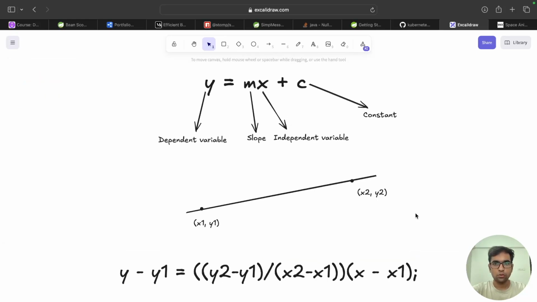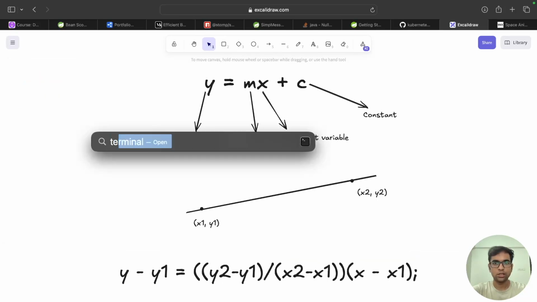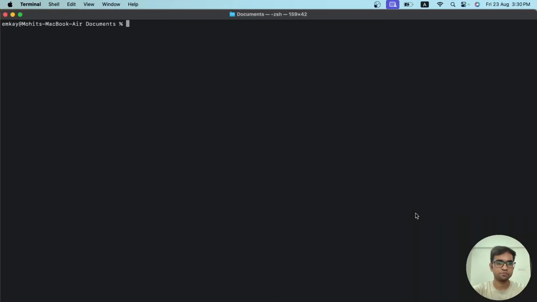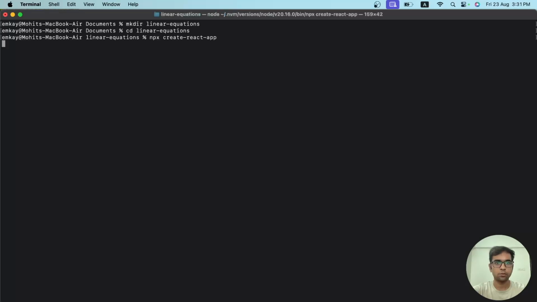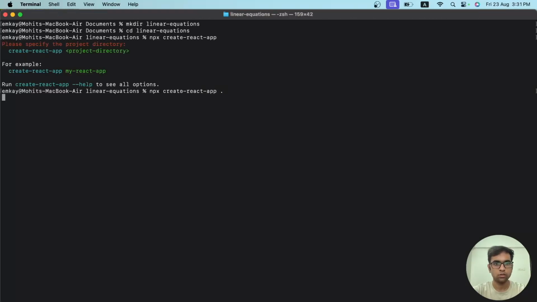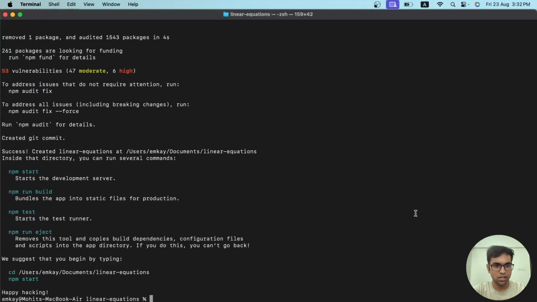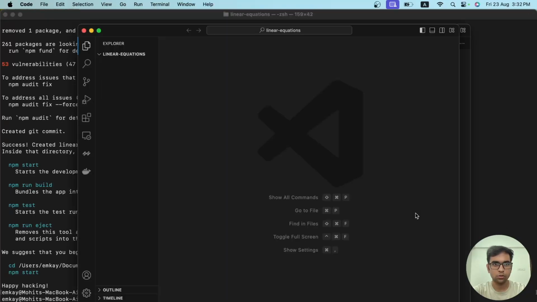Okay, so let's start building the application. I'll first create a directory, linear equations, cd into this, and create a React app. Let's start doing this. The React app is ready, and we'll start coding.